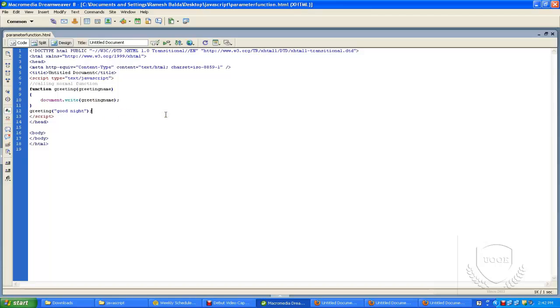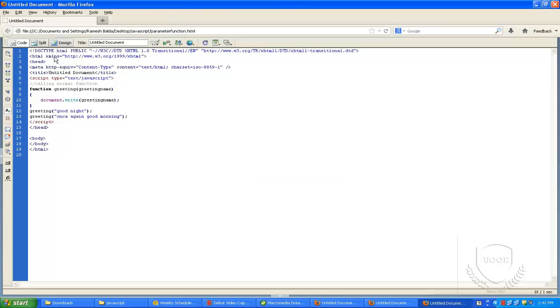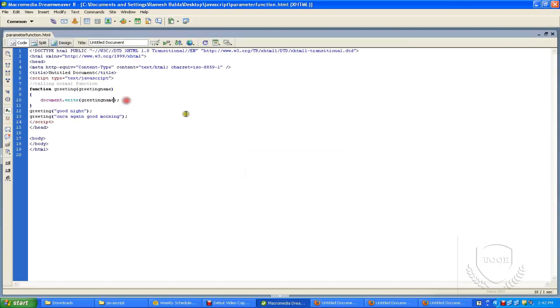Suppose if I want to pass another variable to the same function, once again, good morning. So here I am passing two different variables to the same function. Here we can pass any number of variables to a single function. So we can say that we can pass a list of parameters to a function. For a clear picture, I add some break tags here.